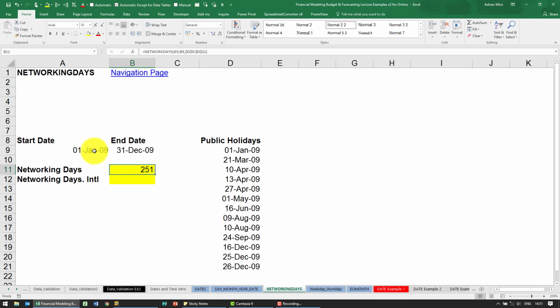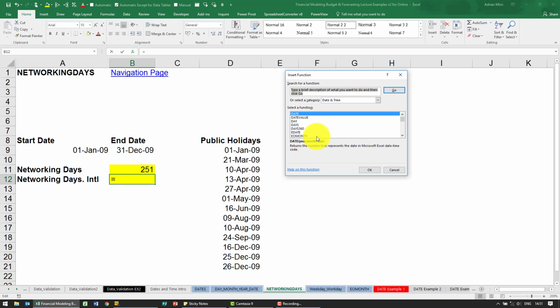So what it's done is it's assumed for this function that Saturday and Sundays are not work days from the 1st of January to the 31st of December. And if any of these holidays are not on a weekend, so Monday to Friday, then it will exclude those as well. Given that there are some countries that don't have weekends on a Saturday or Sunday, there's another function called NETWORKDAYS.INTL, and it actually allows for a couple of other things.